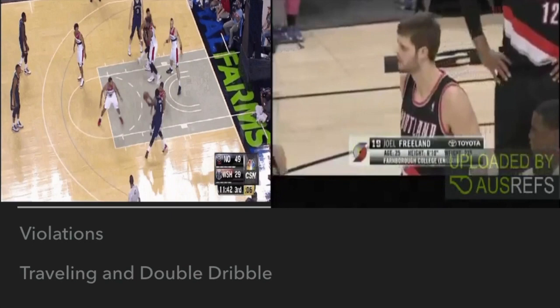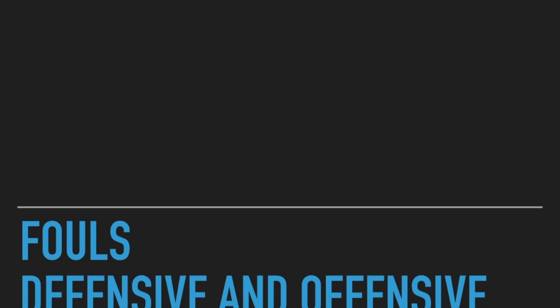As you guys can see, there were 2 examples, the traveling and the double dribble. Now I'd like to go into the fouls. FIBA, the International Basketball Federation, which is the worldwide basketball federation, states that there are 2 essential fouls, right? This source basically explained to me that there are only 2 sorts of fouls, and that is a defensive foul and an offensive foul.